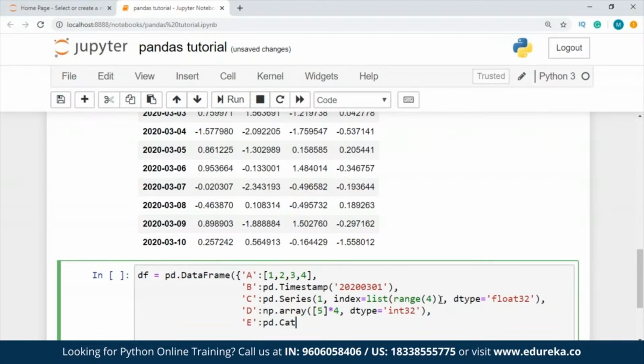And inside this, I'm going to pass a categorical object, guys. We're going to talk about this later on in the session, so don't worry. I'm just showing you how you can create a data frame using all these objects that we have at our disposal, guys.